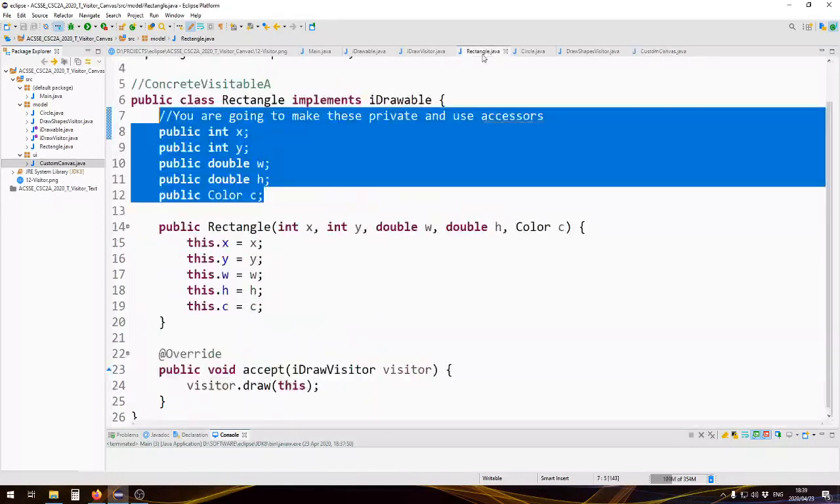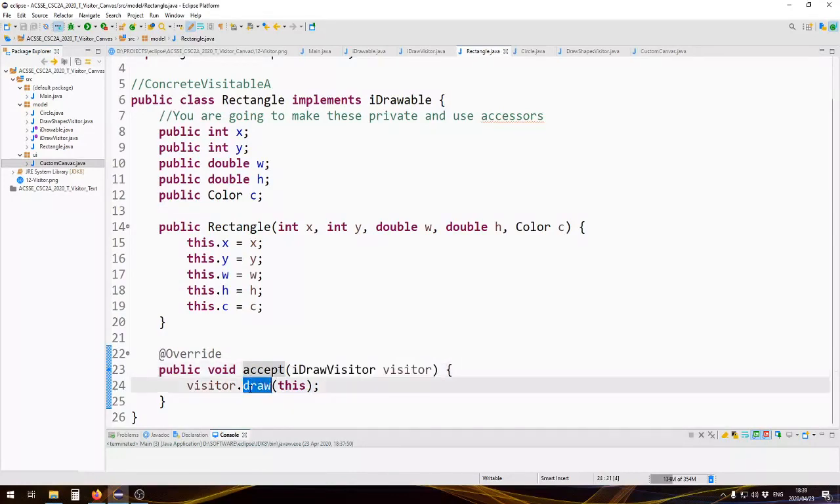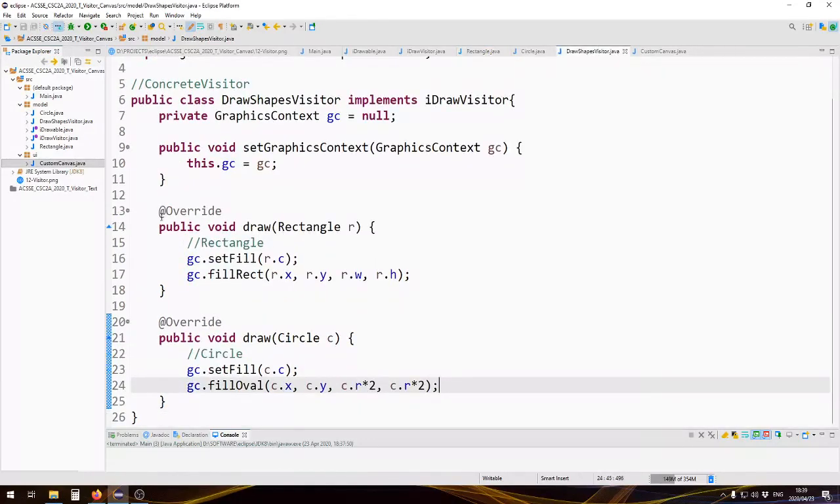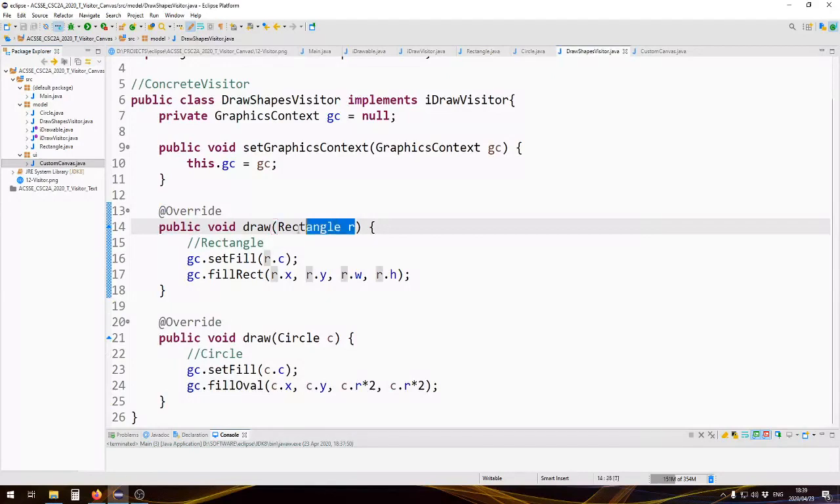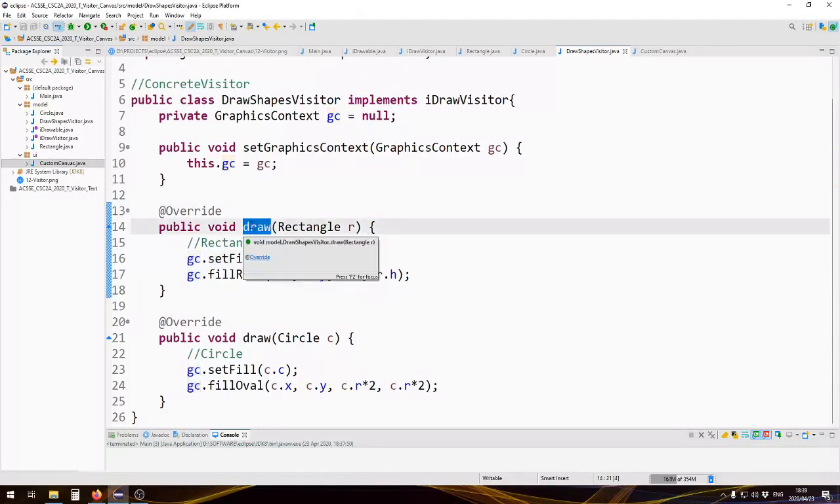So if we were to visit a rectangle, the rectangle will accept the visitor via the interface and then pass its data to the visitor so that the visitor can draw it. It'll pass its own data to the visitor's draw method. Then the visitor is able to draw the object with the data passed to it using the graphics context. Thus, the visitor visits the concrete visitable, and then uses its draw method to render it onto the canvas.